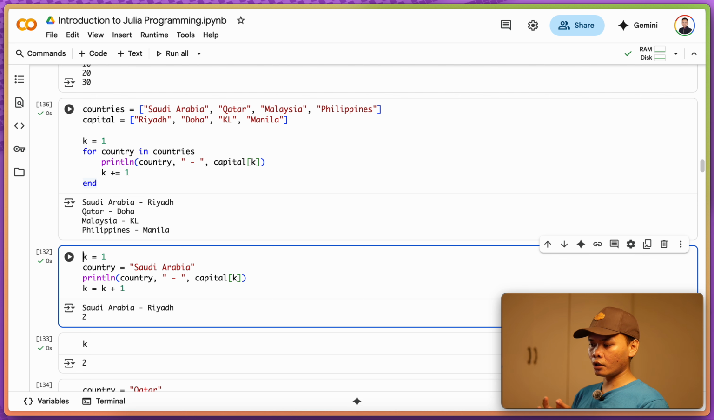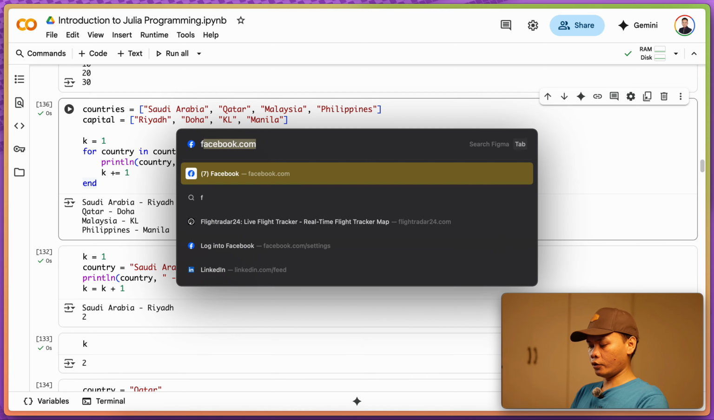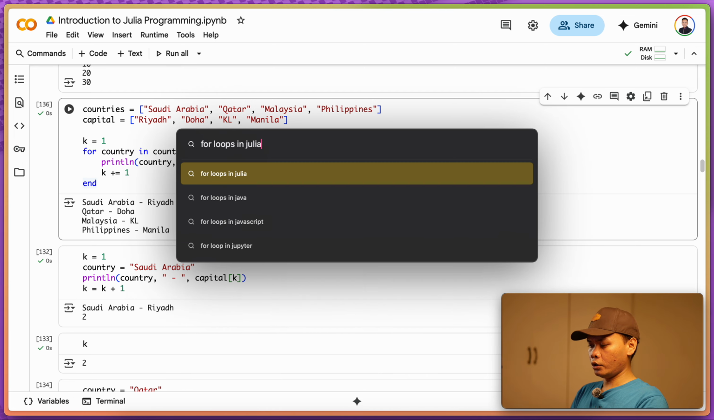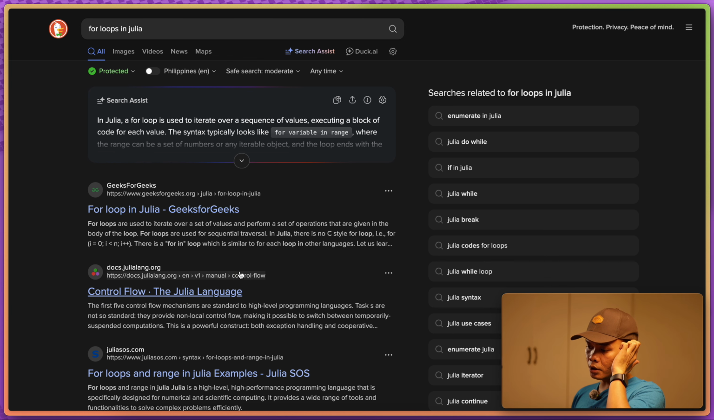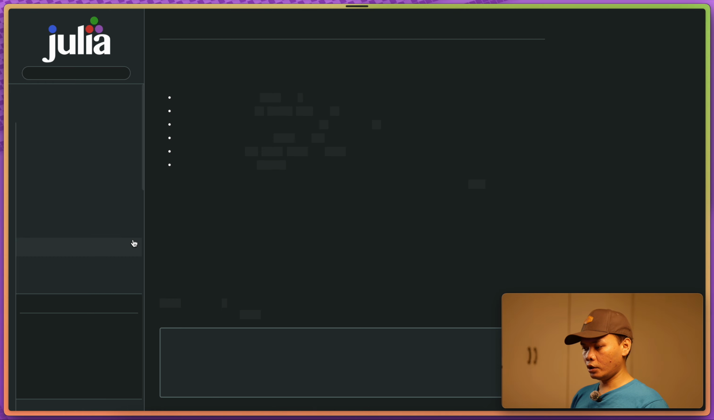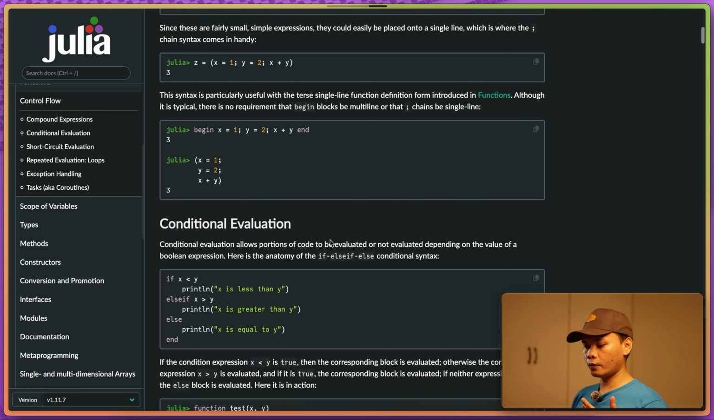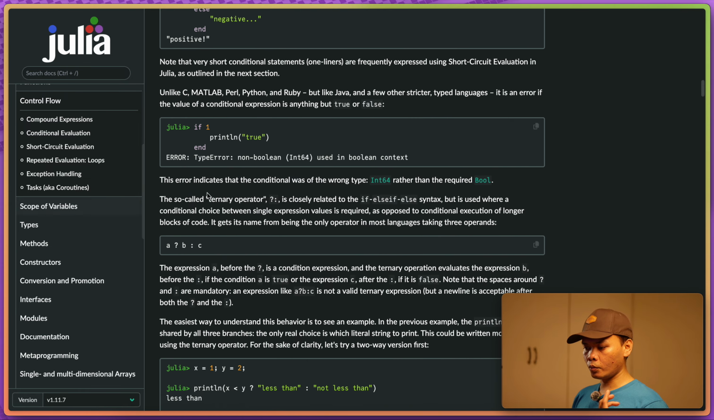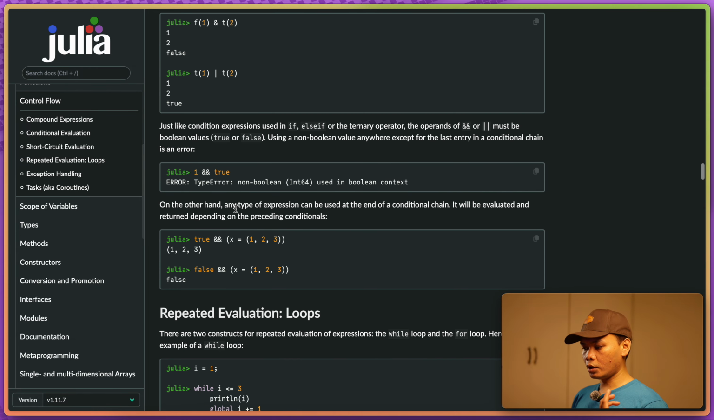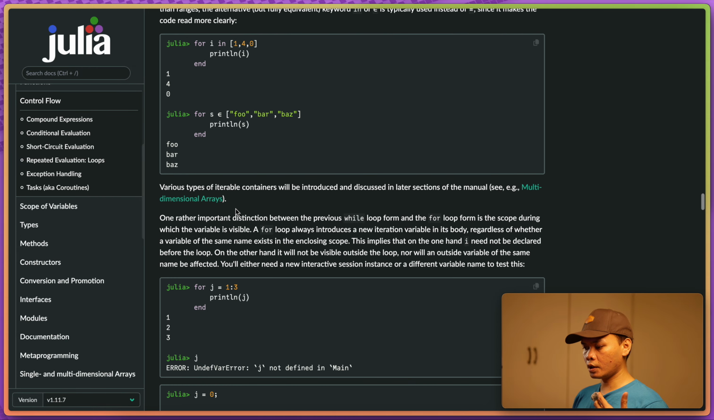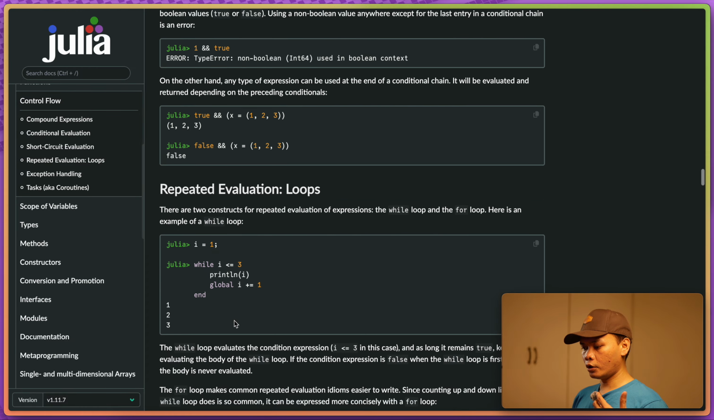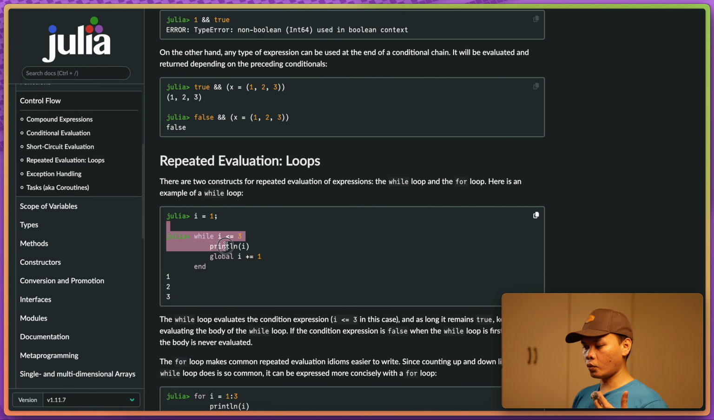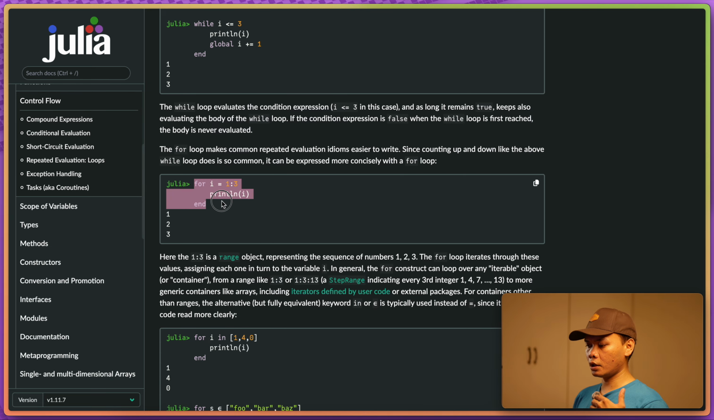You can search on the web further to understand about for loops in Julia. For example, you can search Google for for loops in Julia. In my case, I'm using DuckDuckGo. I'm not using Google. So here, for example, this is the documentation from Julia for conditional evaluation, and also loops. You should be able to see where the loop is here. There are so many examples here. So as you can see here, we have the for loop, here it is. And then while loops is the next topic that we are going to discuss, and this is the example of a for loop.